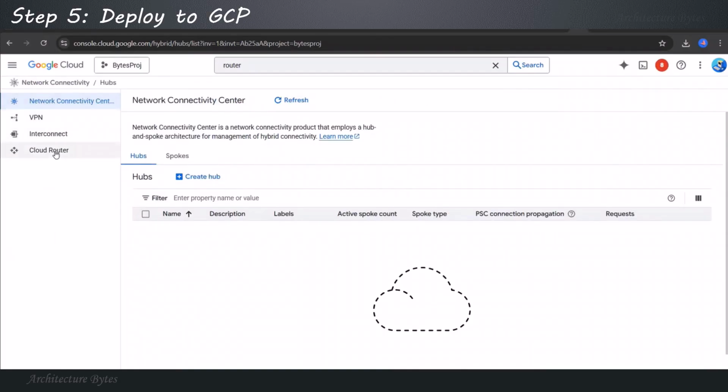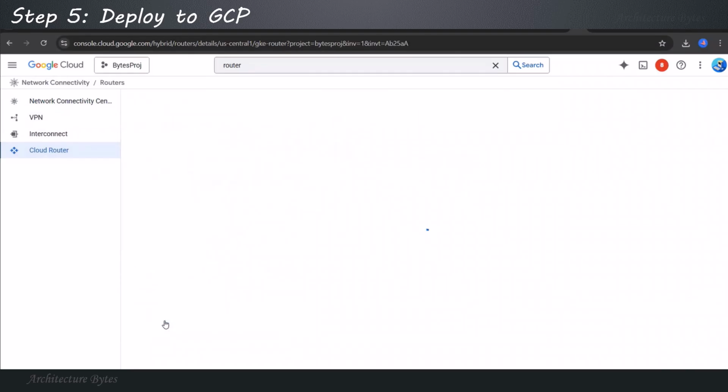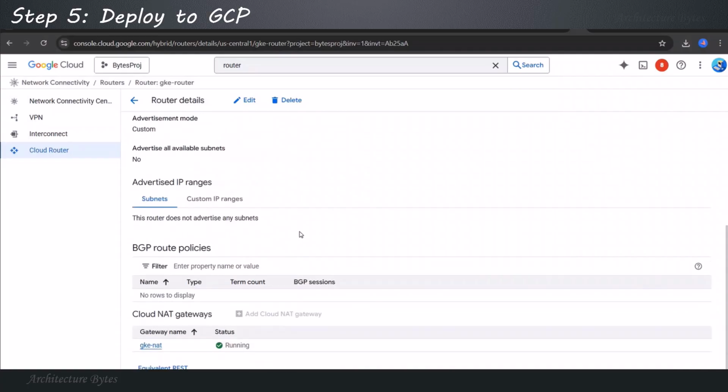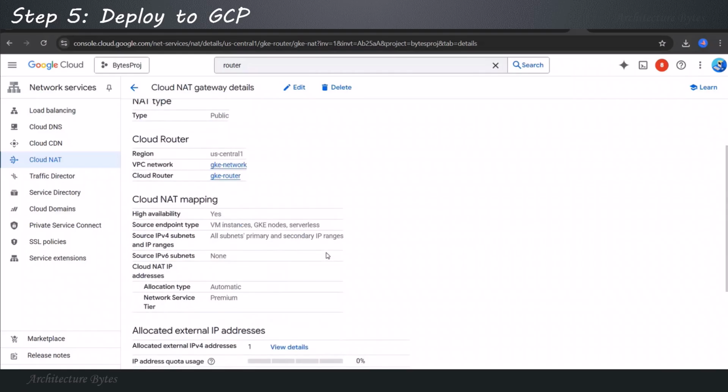Now, under network connectivity, we go to cloud router. And you will see GKE router. Okay, let's click that. That's router overview. And if you scroll down, you'll see cloud NAT gateway, right? GKE NAT. And that's a cloud NAT.